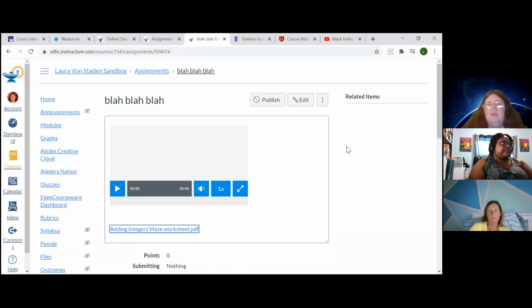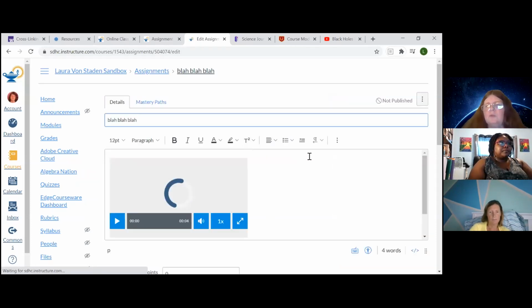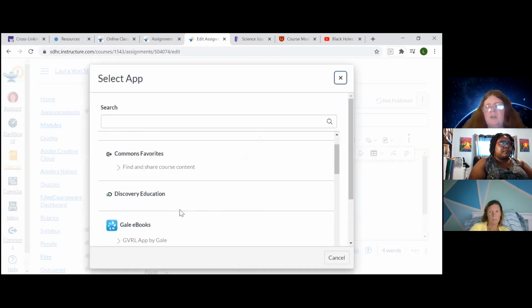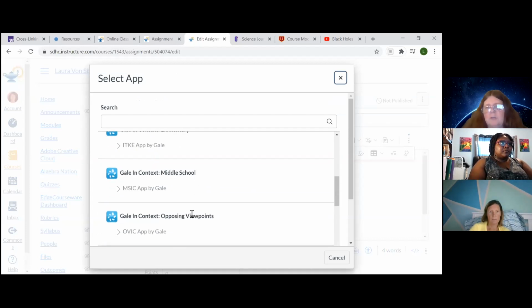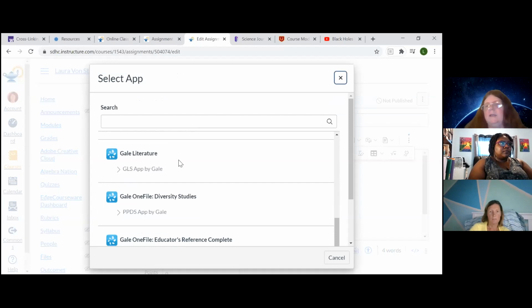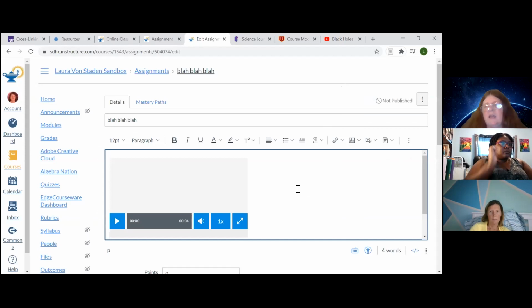But it's the same thing. There's going to be a number of different tools in here. As you can see, Khan Academy, Algebra Nation, Discovery Ed, all of our GAL resources are already in here. So it's the same thing. You would click on that, navigate to the one that you wanted, click on attach, and it'll upload right into either your page or your assignment, because the rich text editor works exactly the same way for both pages and assignments.